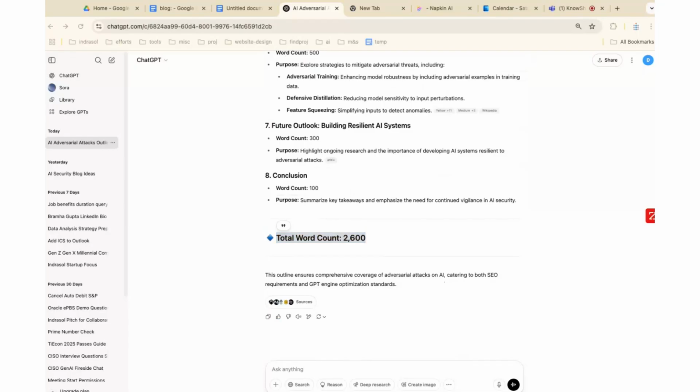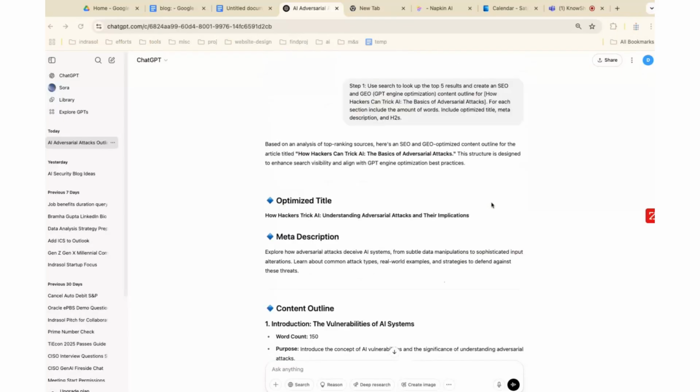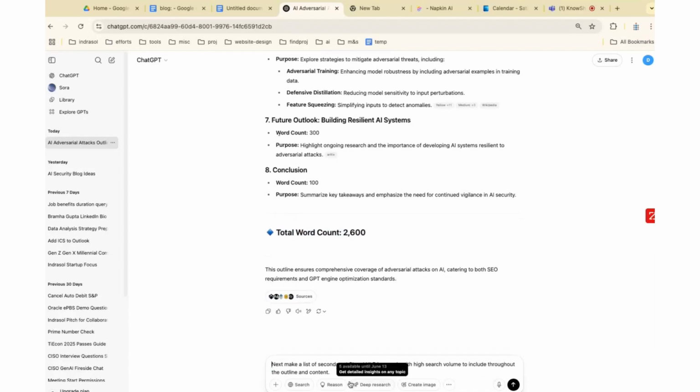Next is a very important command, step 2. Make a list of secondary LSI and NLP keywords with high search volume to include throughout the outline and content.